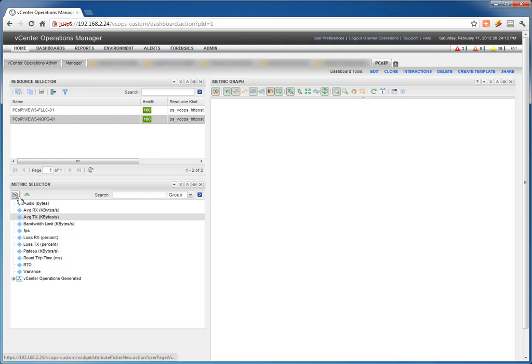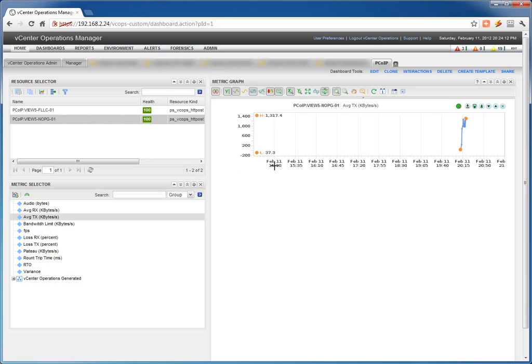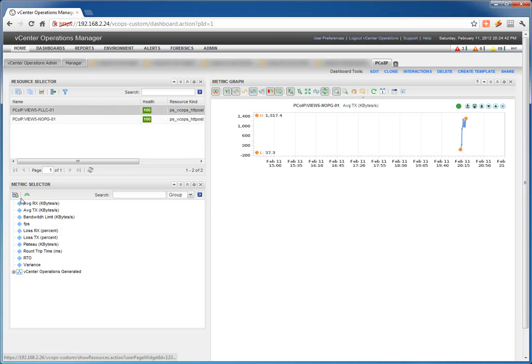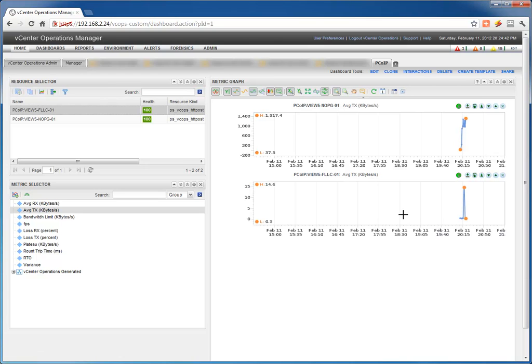That each individual virtual desktop is actually consuming or generating. Also, it is possible, if you want, as an example, to get two different metrics for two different desktops and compare. So let's get the average transmitting for this virtual desktop and the same metric for this one.